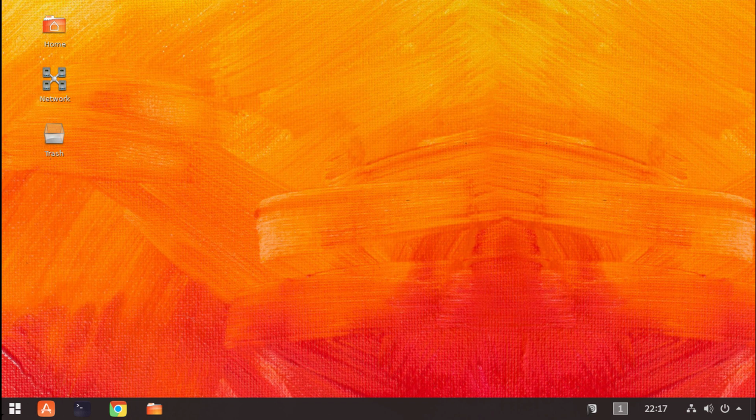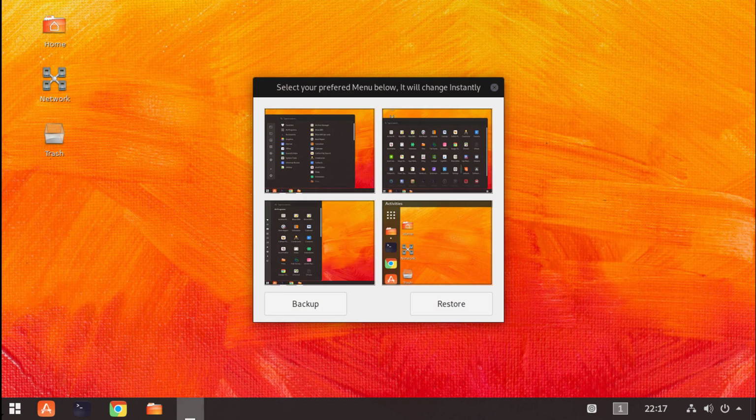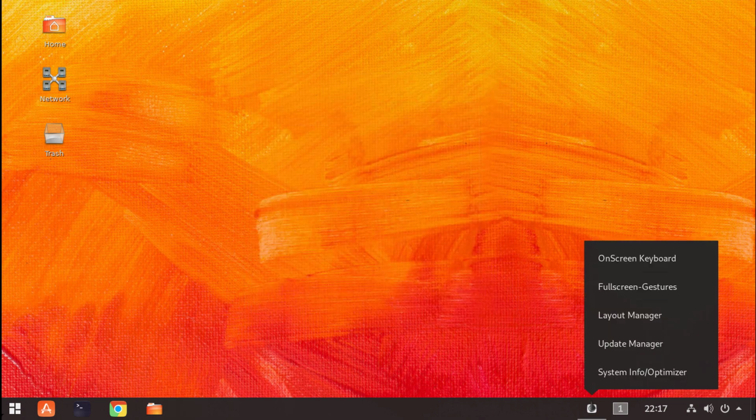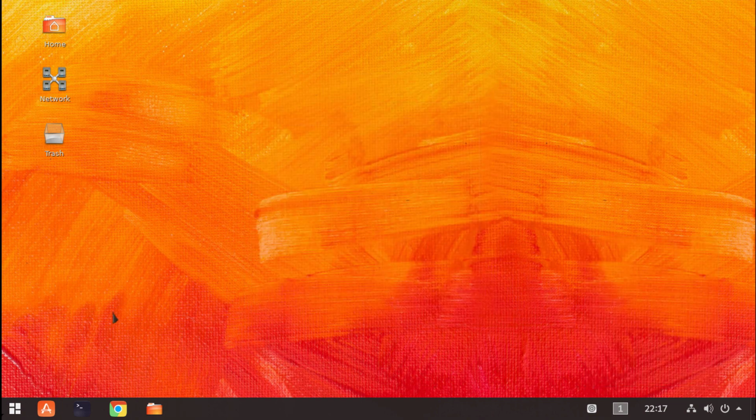Anyway, that's the layout manager. I think this is going to be a big hit for most Linux guys that use this distro. They're going to really like the fact that they can change their whole desktop with a single click. So that's one of the things that I wanted to show. Then I actually wanted to get into the actual menu.